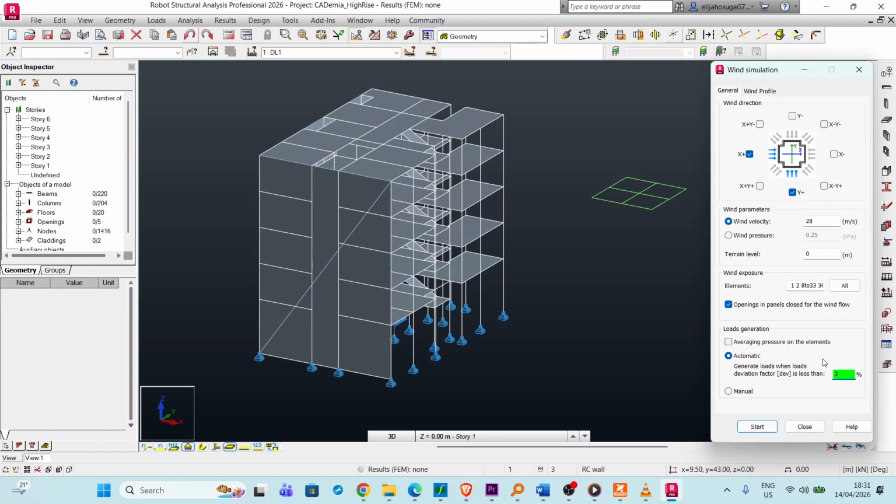So what this means is that when the wind simulation and the load generation from the wind's load are fully generated, when the loads are fully converging and the deviation factor is less than 2%, we can allow Robot to generate the loads.